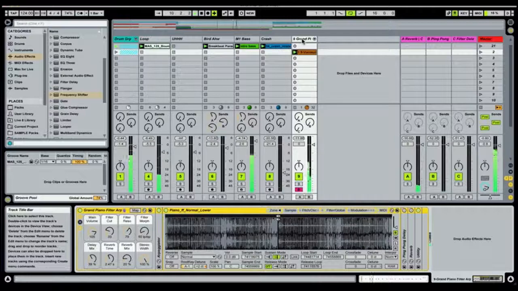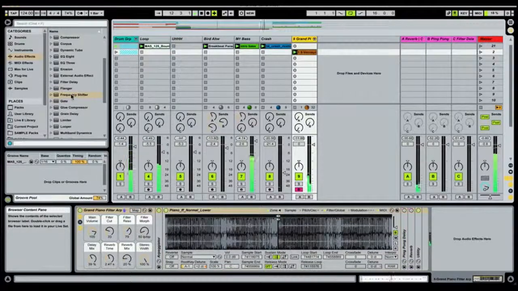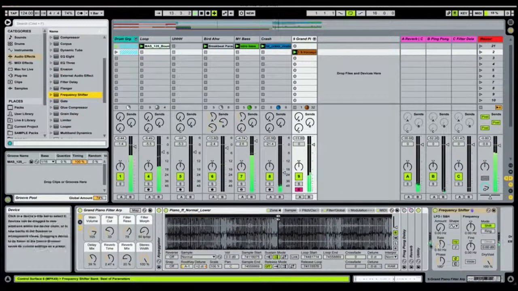So I'm going to put the automation on this grand piano filtered track. I'm just going to throw a frequency shifter on it first. Okay, now you'll notice these new icons up the top. You've got this session record button, which is what you want to do. You'll notice these other icons here as well, the automation arm. So you need to have that recorded and ready, and arm your automation.